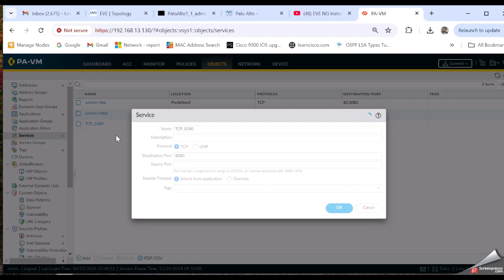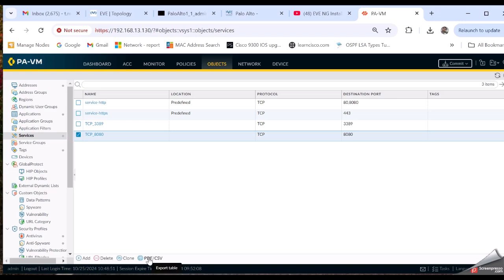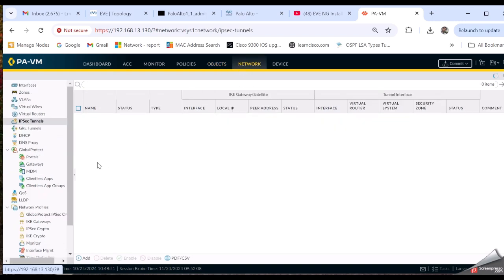So now please understand, here we have chosen TCP 8080. So the firewall will only allow 8080 for TCP. It will not allow for UDP traffic. So whatever we have mentioned protocol, only that traffic will be allowed. Again here we can do the same thing. I mean, again you can export these things, you can clone it, you can add, delete, the basic operations you still can do. So moving to network.